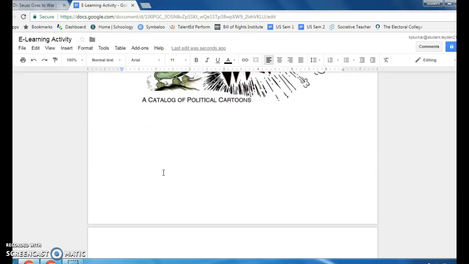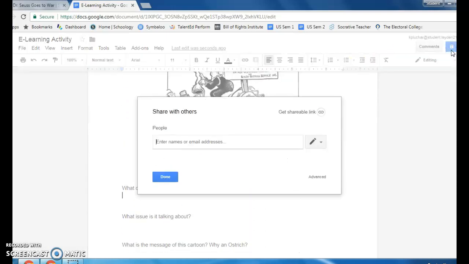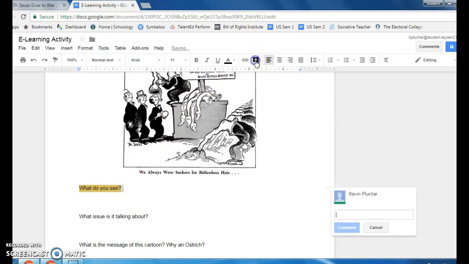You may work on this with a partner if you'd like, in which case you can go up here to share in the top right and enter in their email address to get that to them as well. It'll share the document. In addition, if you double click on something, and then right up here where it says add comments, you can add comments if you need to have a discussion with that individual as well. So it's a pretty cool tool.